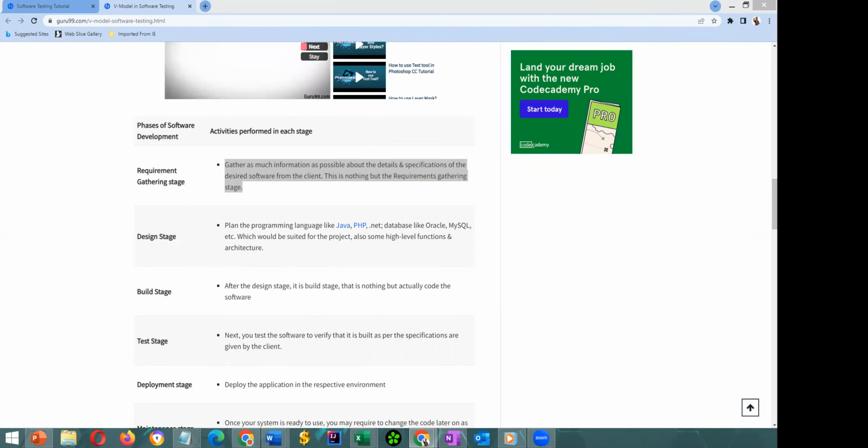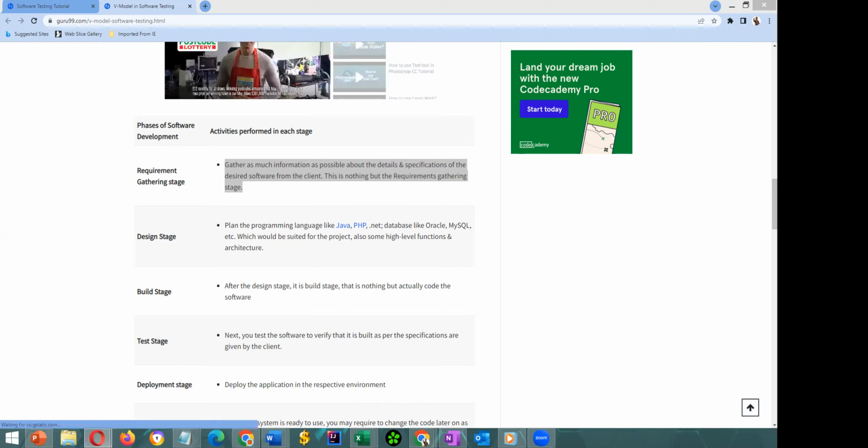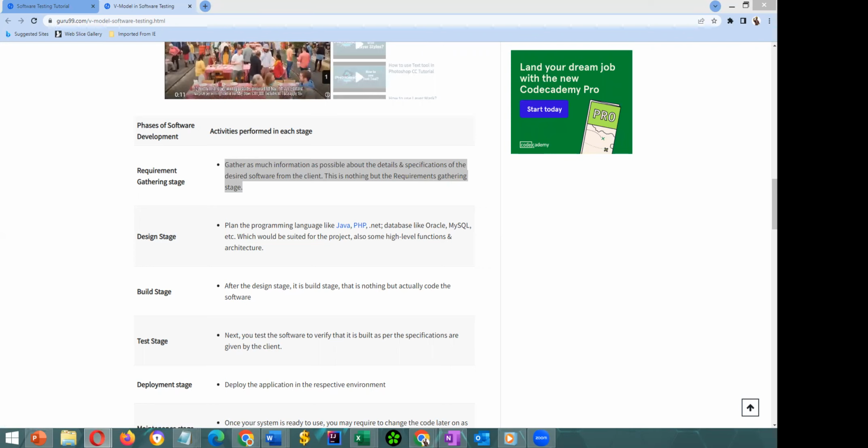I'm looking for a picture I want to show you. And this is the methodology that goes around between the software testers and the developers.